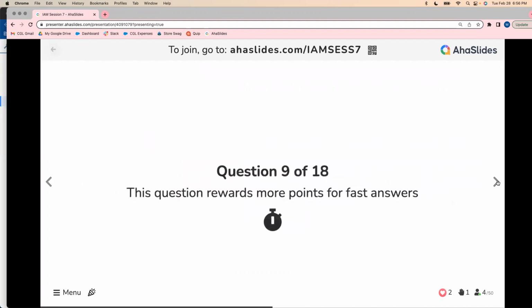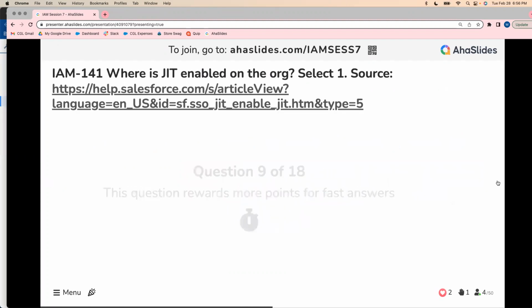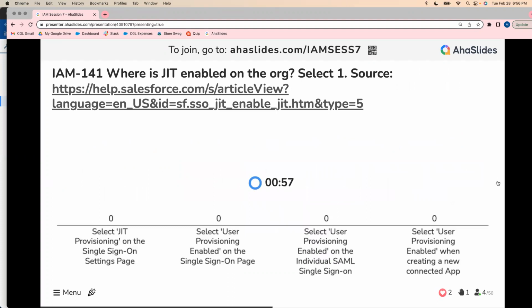Go to the next question, question 9. Where is just-in-time enabled on the org? Select one answer.